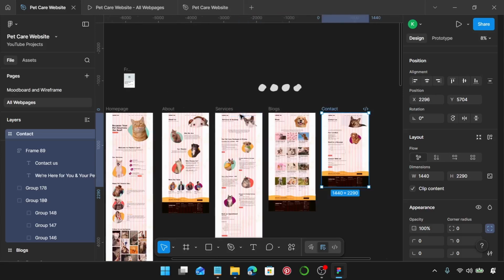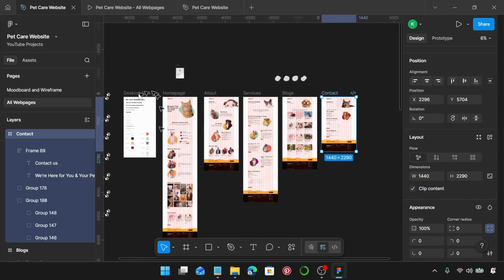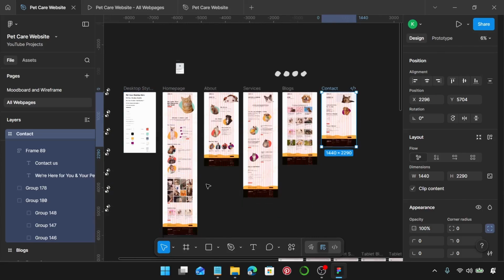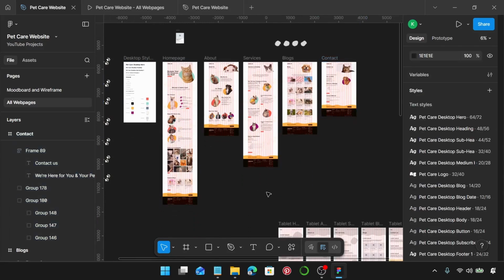We're going to create the tablet layout, and I'm also going to bring in the tablet style guide. Anyway, with that said, we have come to the end of this section of our course.